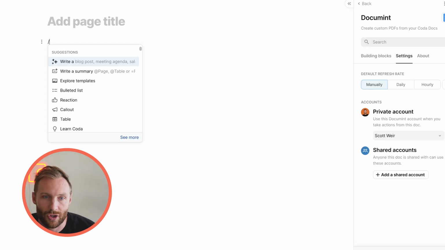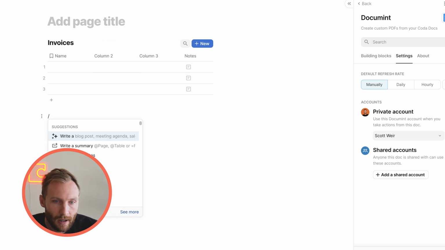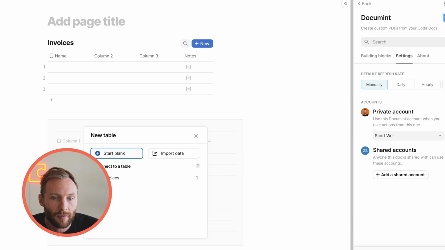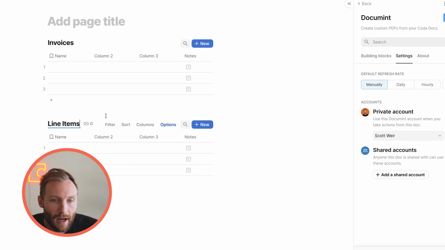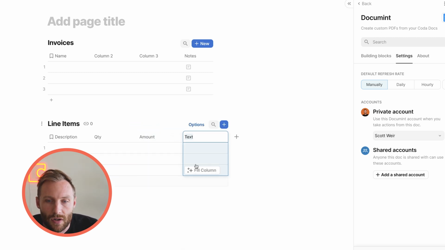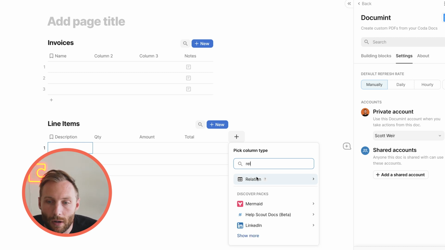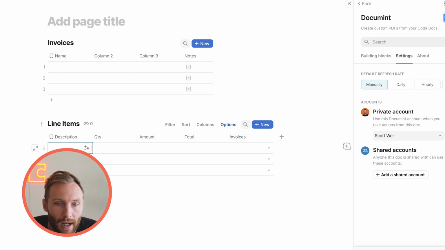But first, let's just set up our structure, right? So we're going to have invoices, and we're going to have another table of line items. The line items has a description, a quantity, an amount, and then it also has a total. Then via a relation column, it's going to be connected to the invoices, so each line item will have an invoice.